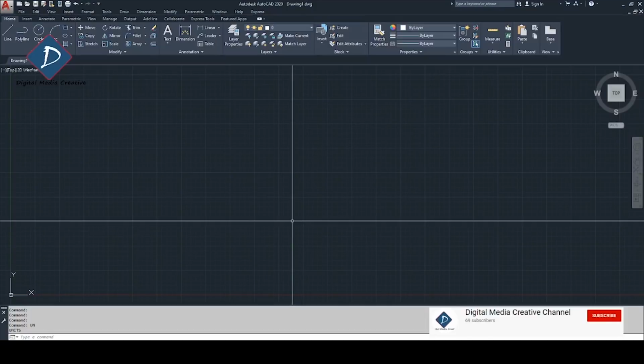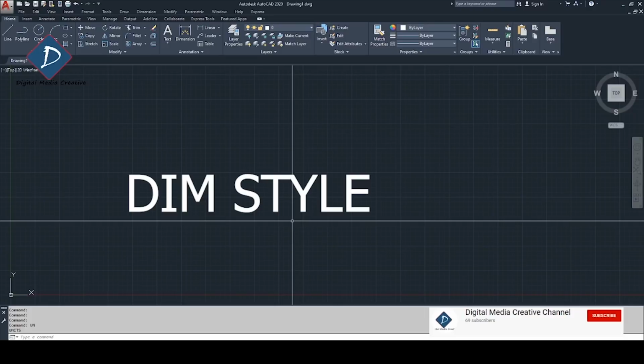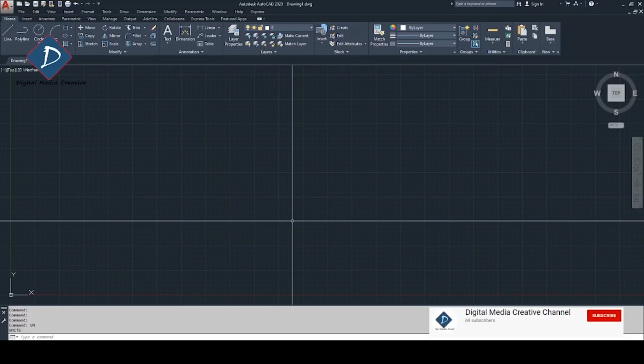Hi guys, welcome back. Today I'm going to show you a simple way to make dimensions. We are going to create a dimension in 1:1 scale, and I will show you how you can make other scales like 1:10 or any scale with this. It's simple. I will show you how to do it.